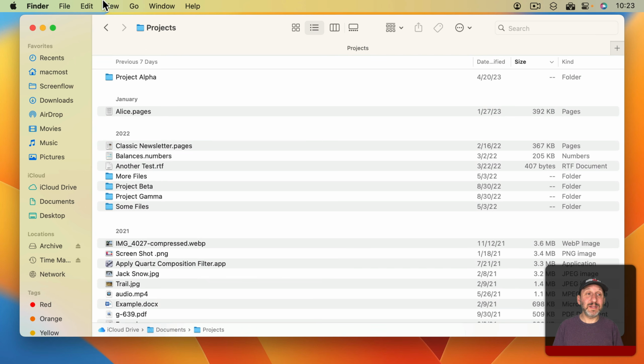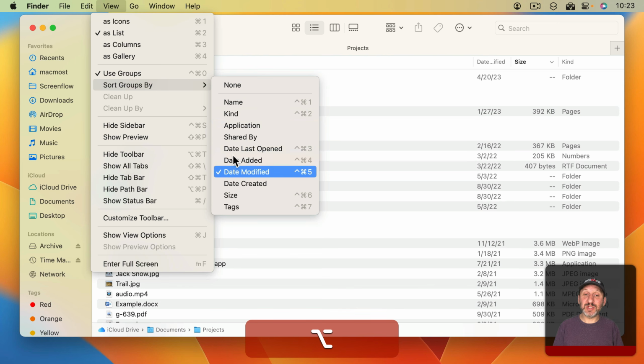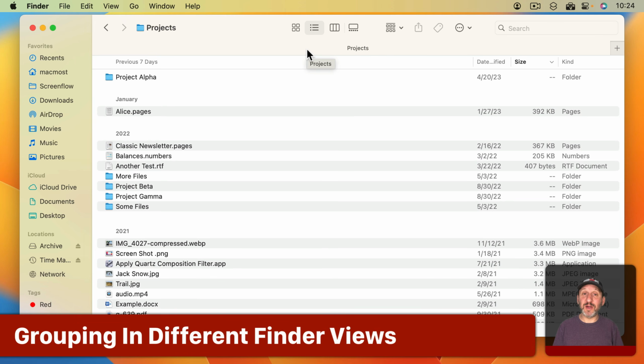Now you can also access this in the View menu by going to Group By, holding down the Option key, and you can see Sort Groups By. And this is just a way to access in the menu the same thing you can do here by clicking on the heading above the column. Now grouping works in the three main Finder views. Now I've been showing you List View, but let's go to Column View.